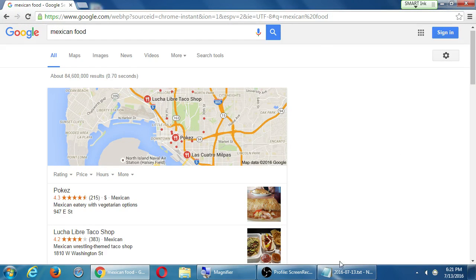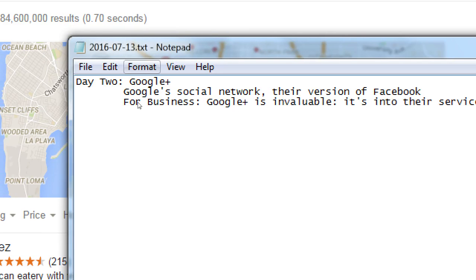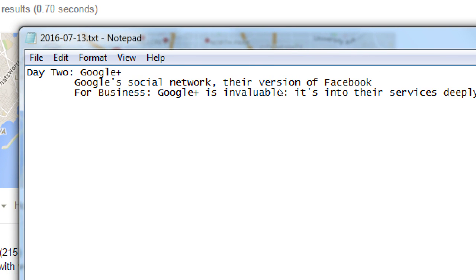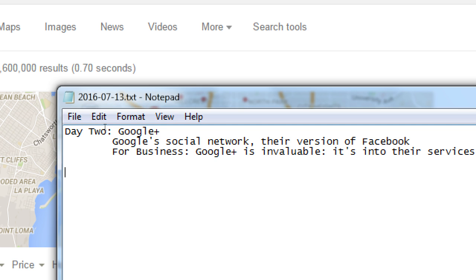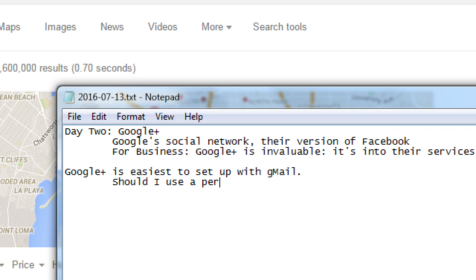So what we're going to do is create a Google Plus account. And it's pretty easy because if you already have any Gmail account, you're halfway there. Google Plus is easiest to set up with Gmail. If you don't have Gmail, no problem, we can still set it up with any other kind of account. If you do have Gmail, we can use it. And then I always get the question right away, should I use a personal Gmail or a business email? The answer is either or any one of them.